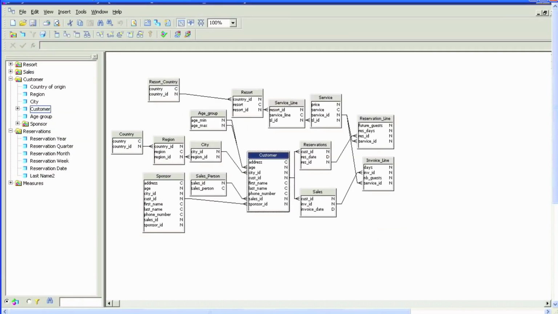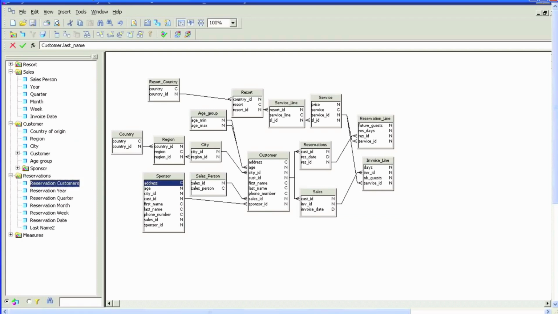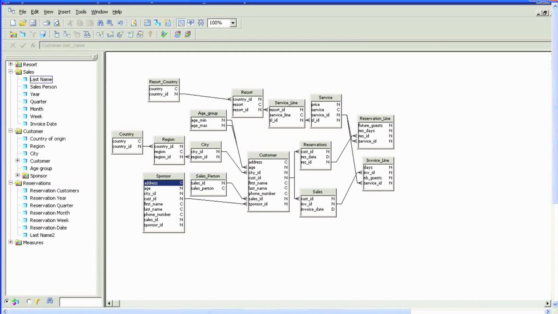So we'll go into this customer field, and we see this is really the last name from the customer table. So we simply drag in last name and rename that to reservation customer, and do the same thing under the sales class, rename that to sales customers.